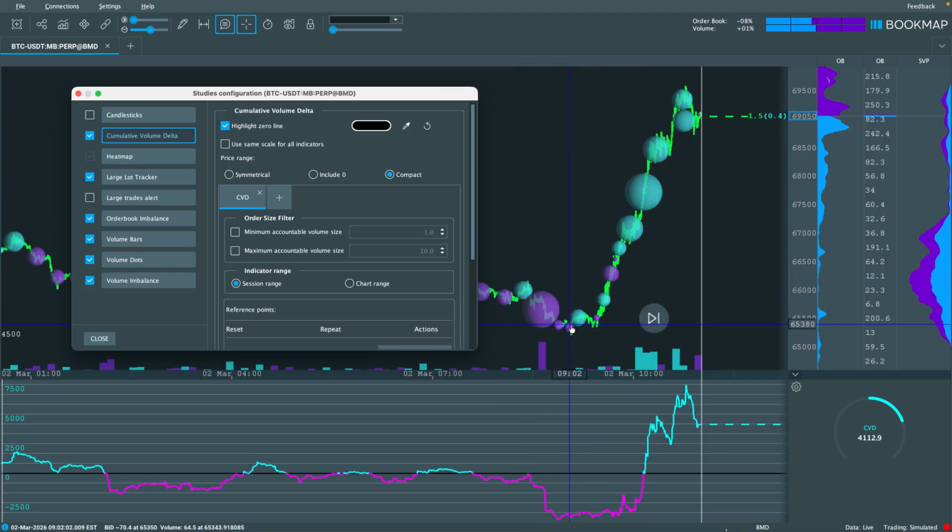So CVD simply measures which side has been more urgent during a defined period. It's not a measure of total volume and it's not predicting direction. It's just showing whether net aggression has been buying or selling. So when CVD rises, it's telling us net aggressive buying is dominating here. And when CVD falls, net aggressive selling becomes more dominant.